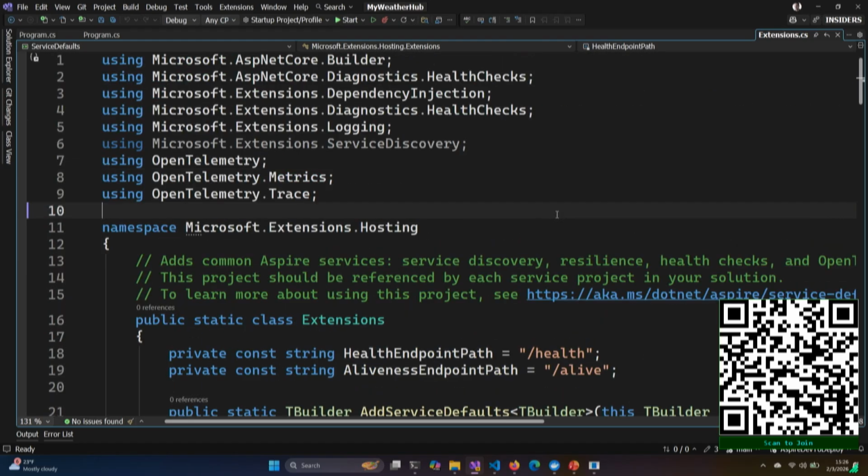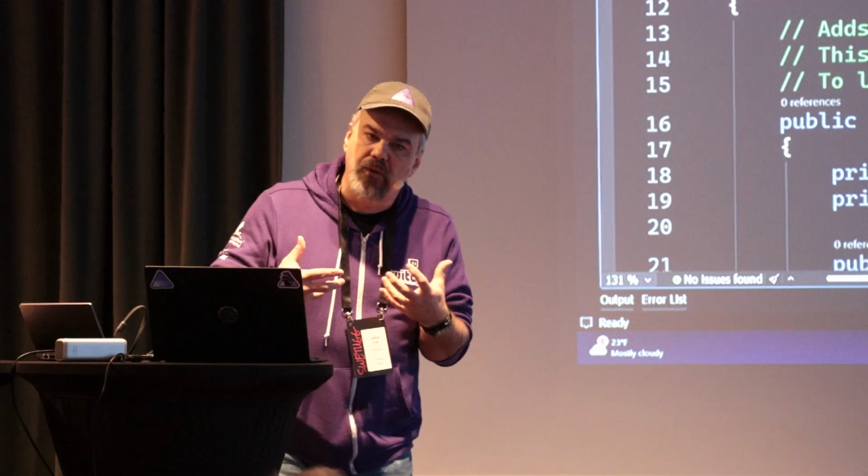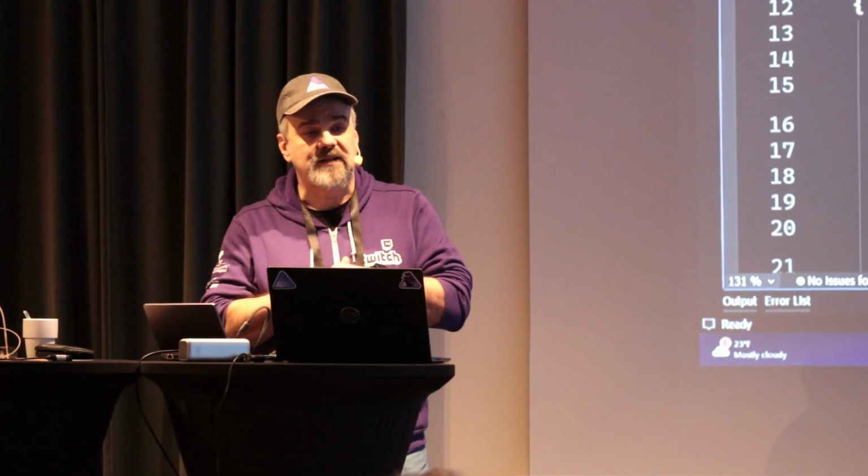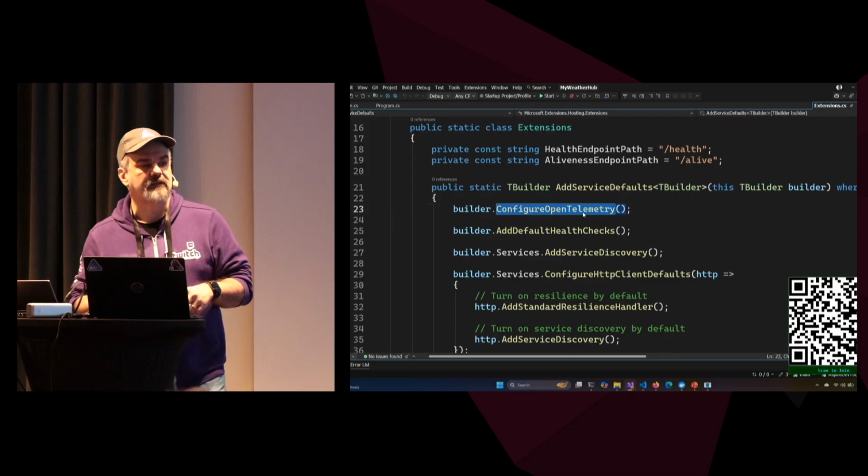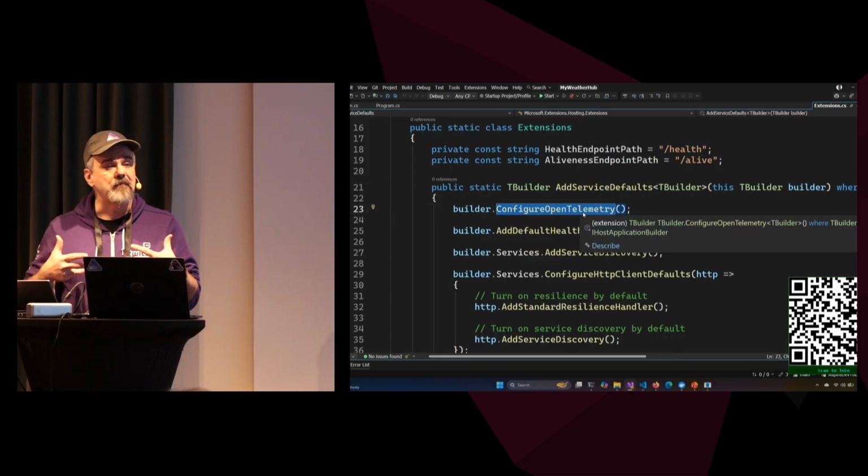So this is a project that contains code that you can edit that uses and exposes features that we've been shipping with .NET for 3 or 4 years. So there's features in here like OpenTelemetry. That's a standard for logging and metrics reporting.